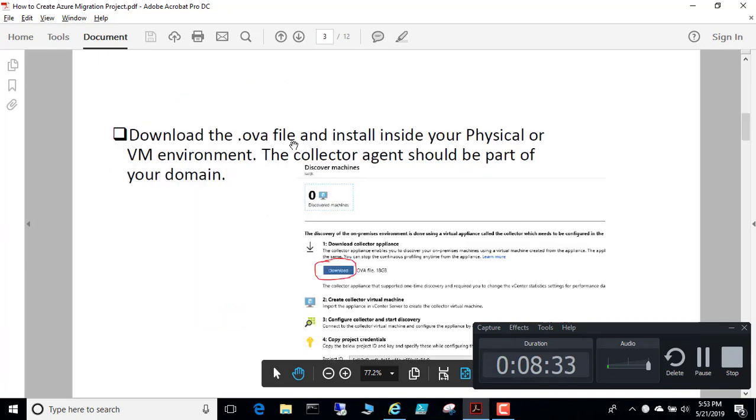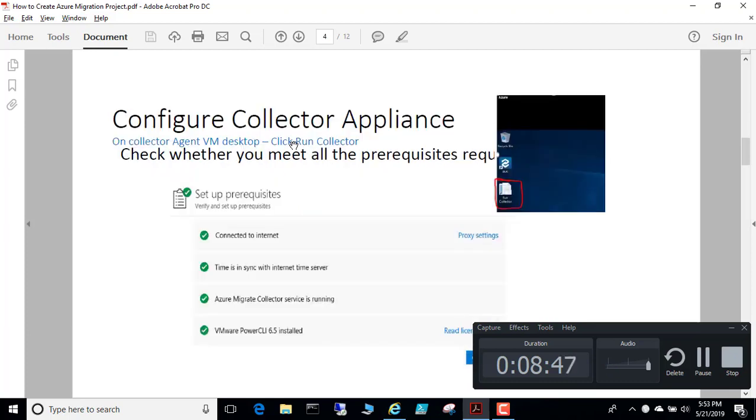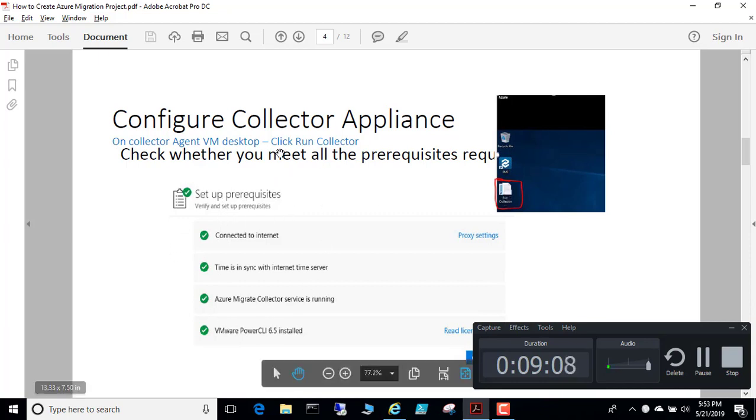All right, and then you download the OVA file and install inside your physical VM environment. The collector agent should be part of your domain, so then only it can connect to your environment. And then the configuration has multiple steps. So first, this is the VM I have. This is the desktop of the collector appliance, and then run collector. You click run here, and then it will bring up this environment for you.